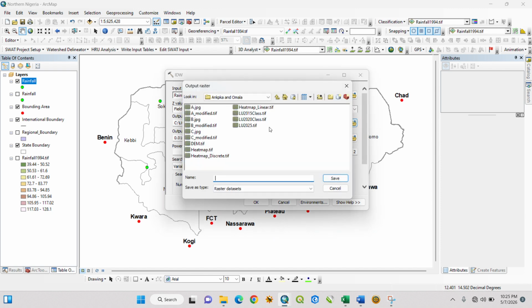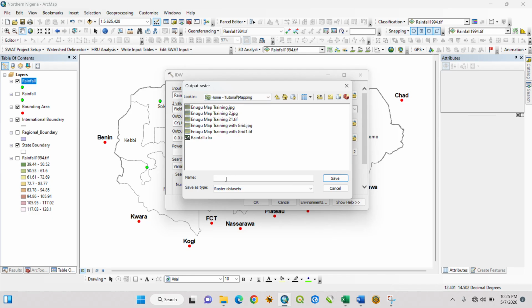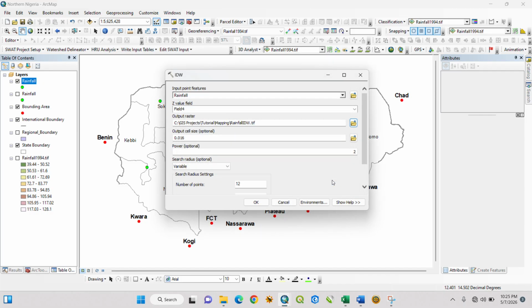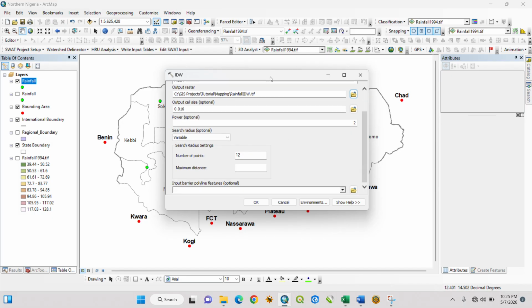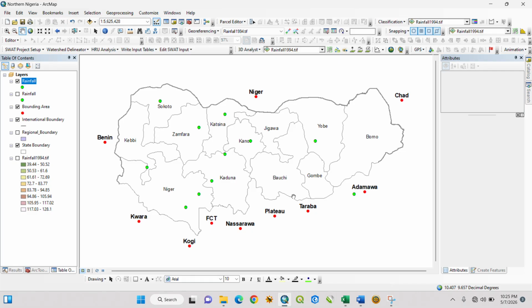Under output raster, we are going to select our working folder. Because we have saved our file, we can see it at our home. Select it, and then we are going to call it rainfall idw.tif. Okay, .tif, and click save. And then the next thing we are going to do is this. You can decide to run your IDW like this. So when I press OK, you can see the system will analyze the IDW for me. So it's analyzing it.